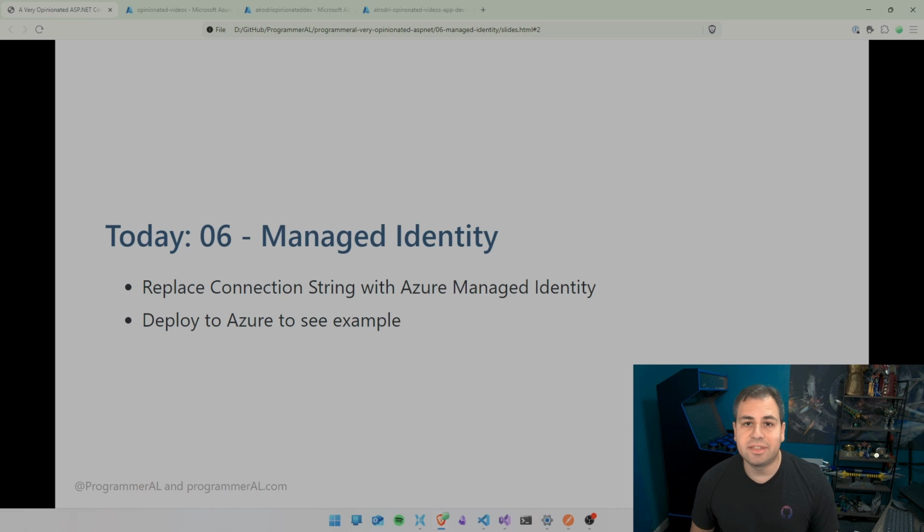So, in today's video, we are going to update the application that we've been playing around with. We're going to replace a set of code we did in the previous week where we were using a connection string, and instead we're going to use an Azure Managed Identity, so that we don't have some long-lived secret essentially being used within the application. And then we're going to deploy that application to Azure just so we see a working example.